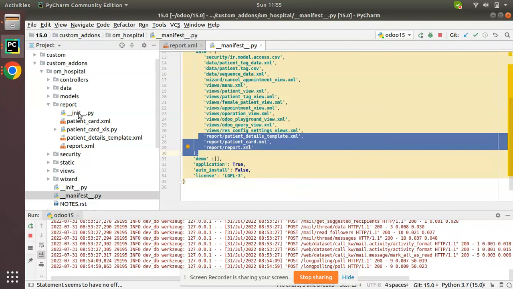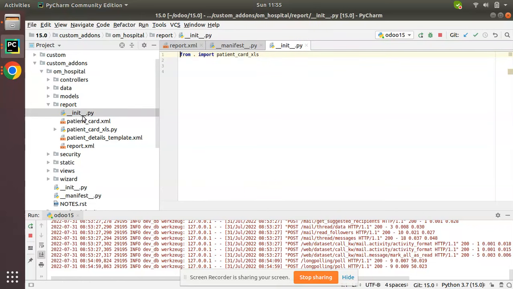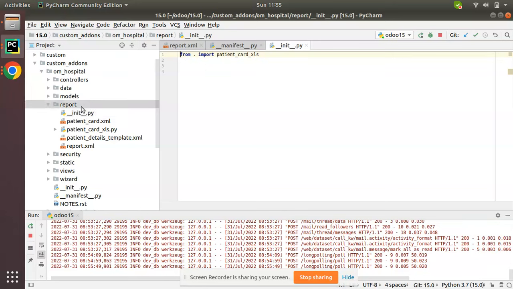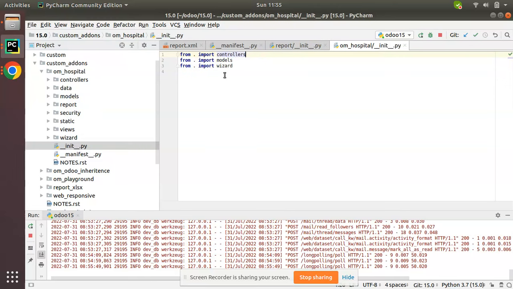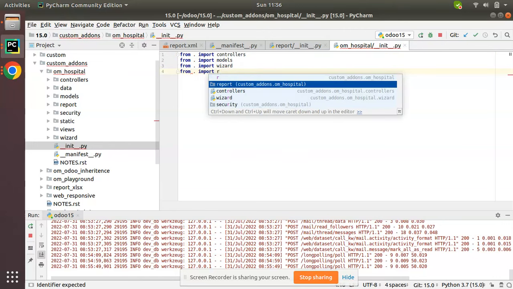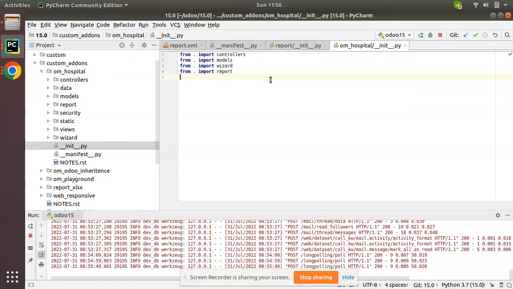So regarding the Python file, you can see from this init we already have imported this file. Now what we have to do, from the outer init file we have to import this report folder. So I'll go to this init file, and here I'll import the report folder: from . import report. So I have imported that one.